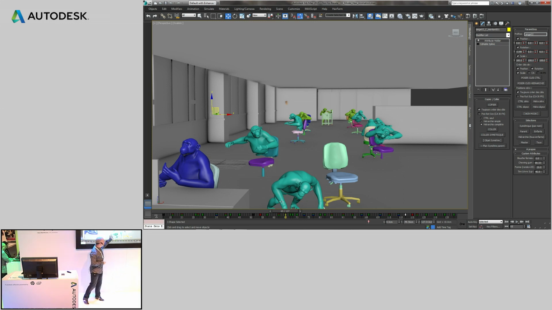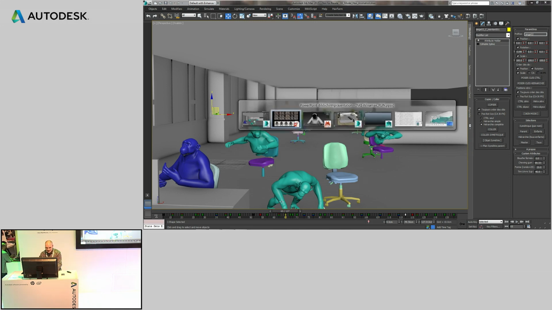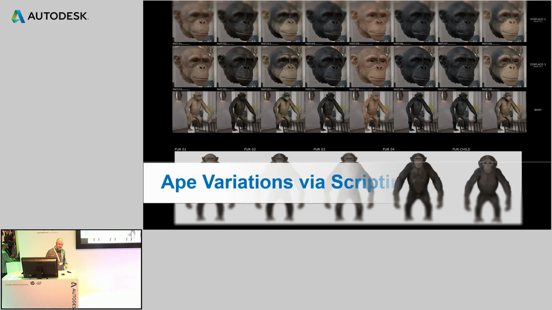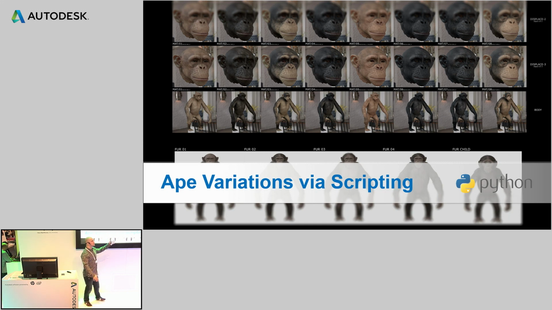But then again, now we have the animation. We don't have any details on these apes, but we put so much effort into generating the hair, so much effort into generating the displacement and the texture. So what do we do? Well, it's easy, because actually there are a lot of scripting functionalities inside of 3ds Max. We have MaxScript, we ship with the SDK, and now in 3ds Max 2015, you have Python support also.